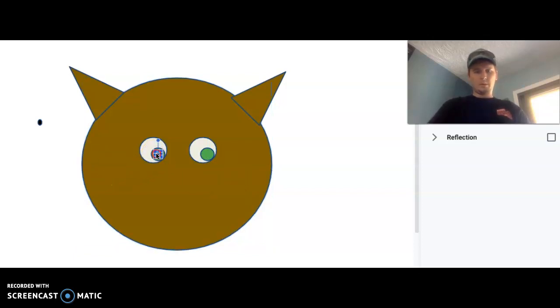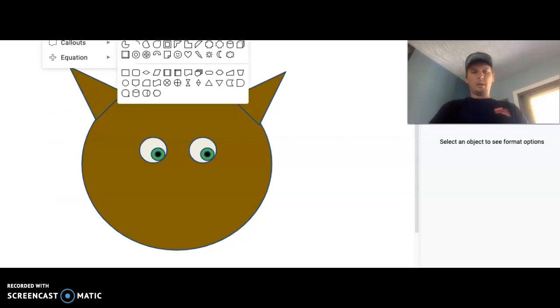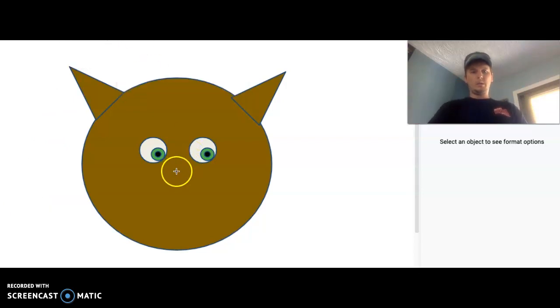Must not have copied that. Copy. There we go. Then I can delete that. So now I'm starting to get my eye color, and then for a nose, maybe I'm going to go with a rectangular nose, you know, a long rectangular nose. Like that maybe.